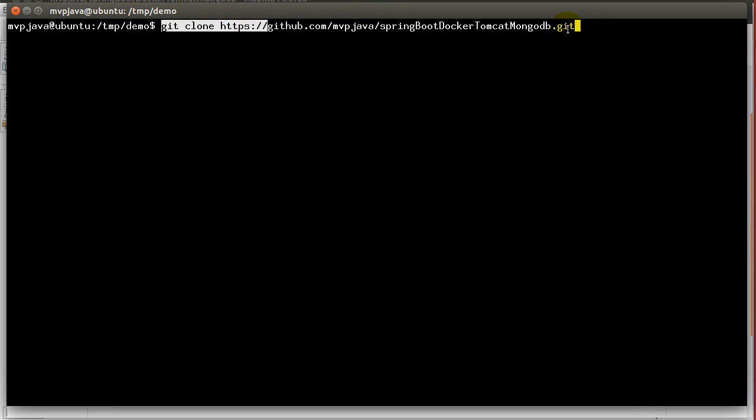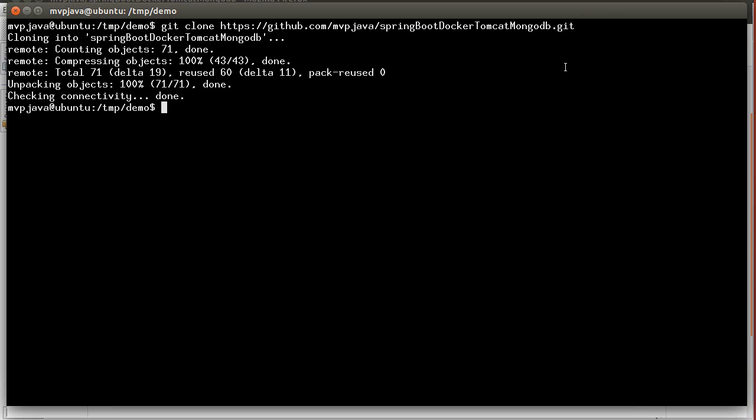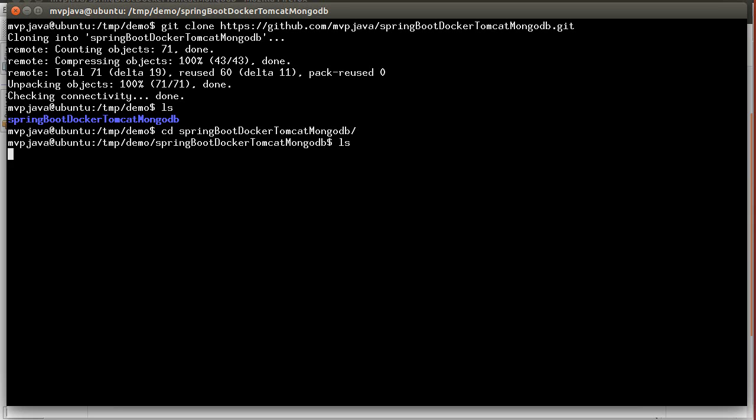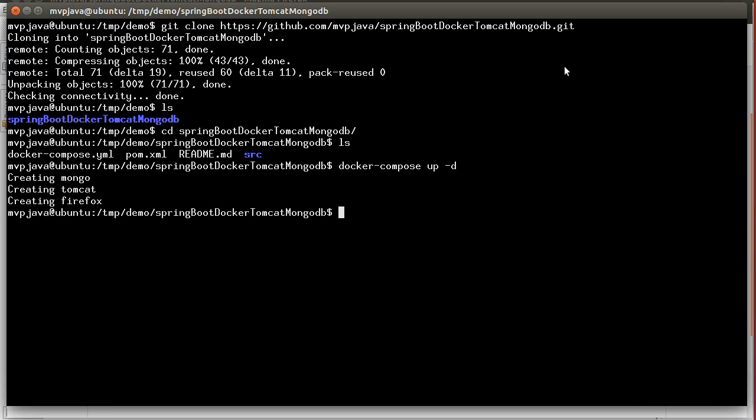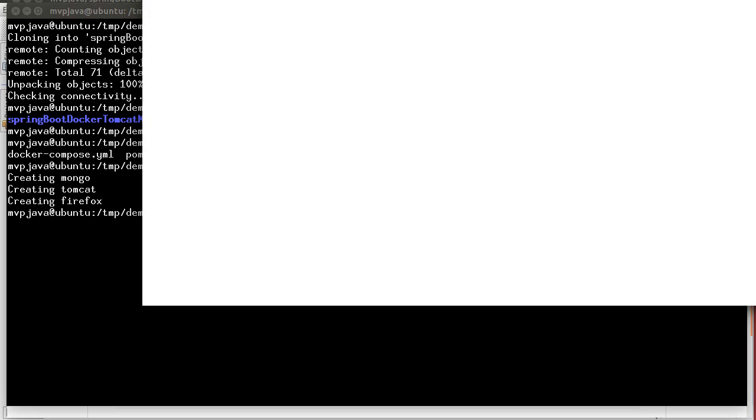There's the URL to the GitHub account. So press enter, and the whole thing gets downloaded within seconds, just because there's not much in there. We do an ls, and we've got our application there, and right off the bat, you can see the docker-compose file is waiting for us to just docker-compose up. Run that in the background so the prompt doesn't go away. And just like before, the whole thing comes back up.